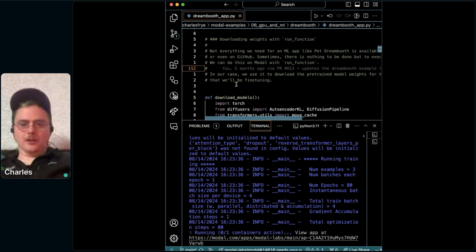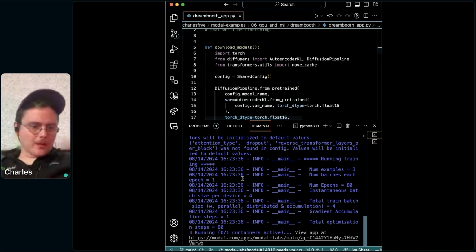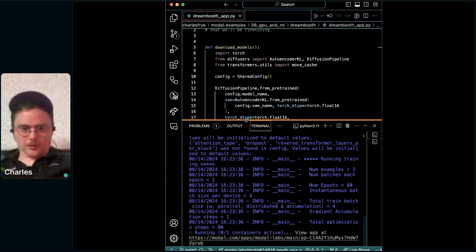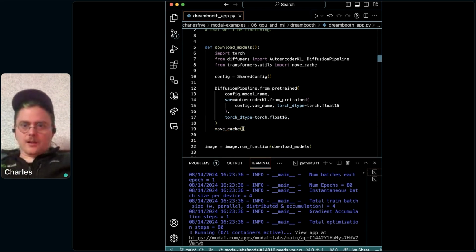So we were about up here at download model. Just wanted to run that so you can see that this Python file is going to be run using this modal run command. That's where this all is going.